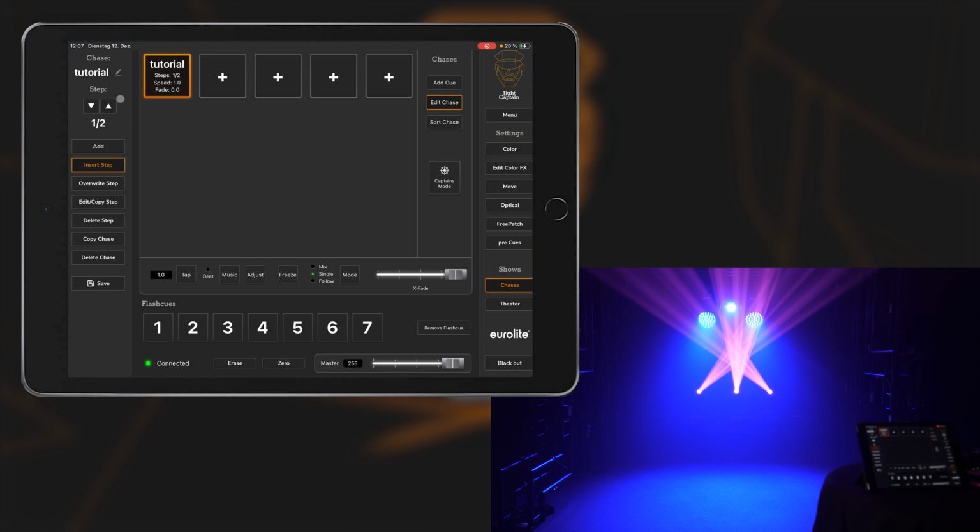To do this, set your devices to the setting that is to form the new step. Then go back to the chase interface and click on Edit Chase. Select the step on the left before which the new step is to be inserted, and then press Save. Overwrite Step. This function can be used to overwrite a single step with new settings.